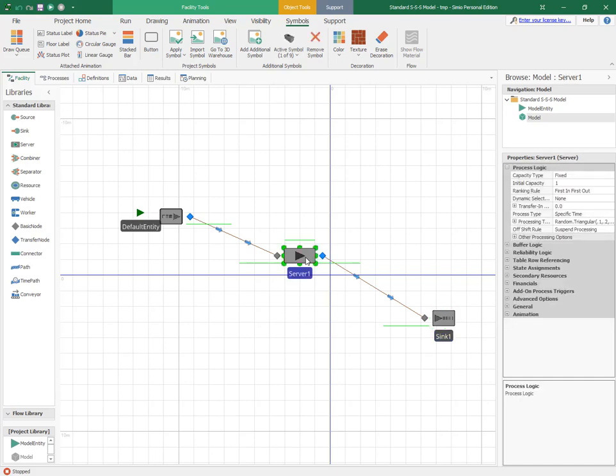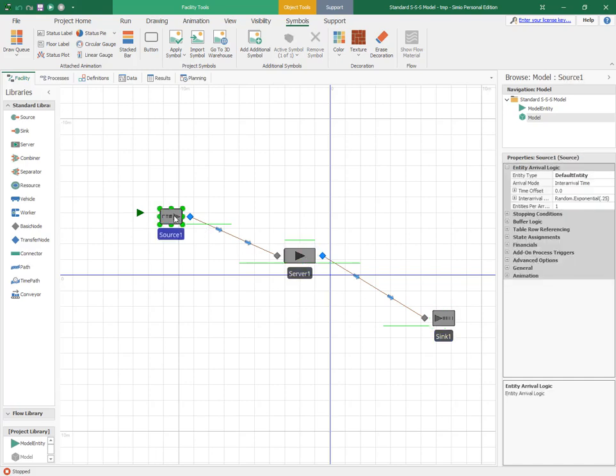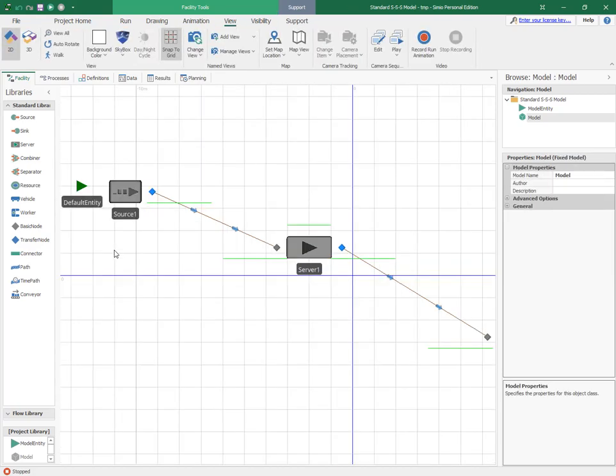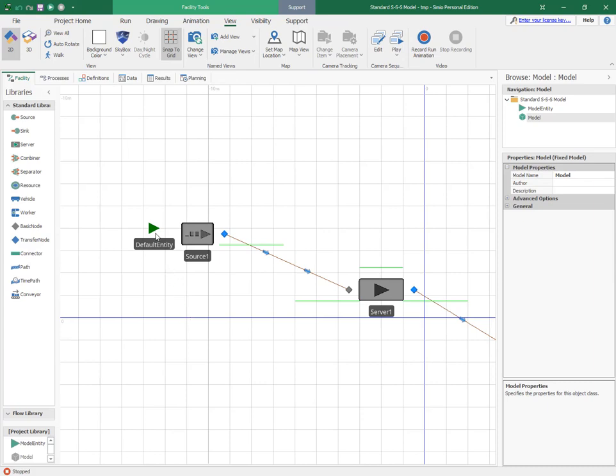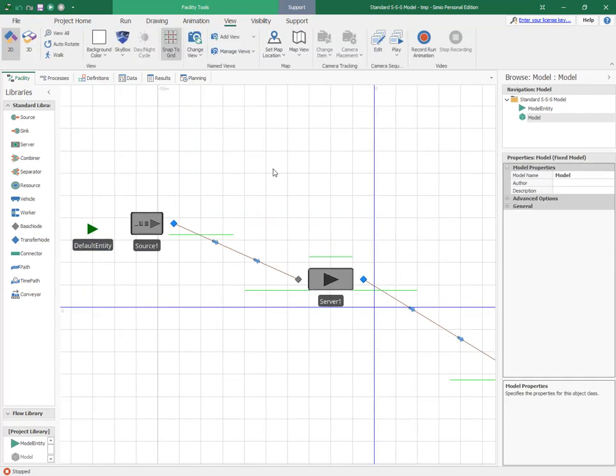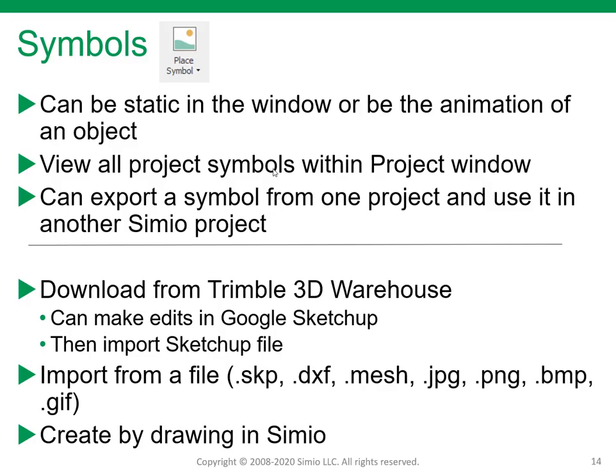So this is the symbol that's associated with the server from the standard library. This is the symbol that's associated with the source. This is the symbol that's associated with the sink. Similarly, when we have an entity instance, the green triangle is the default symbol associated with entity. So that's what a symbol is, but we can also add our own symbols or modify the symbols of the objects from the standard library.